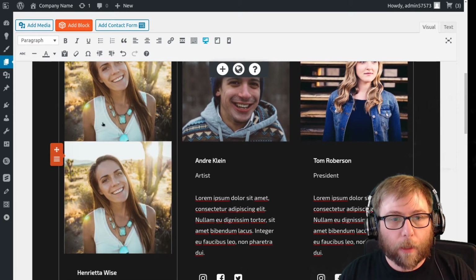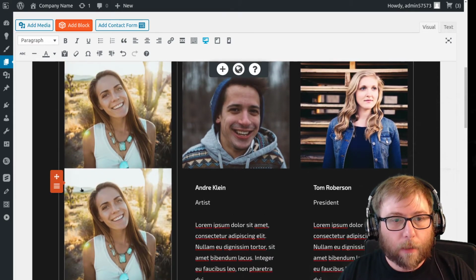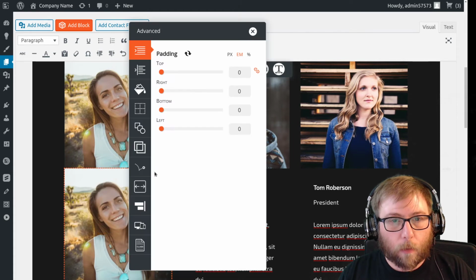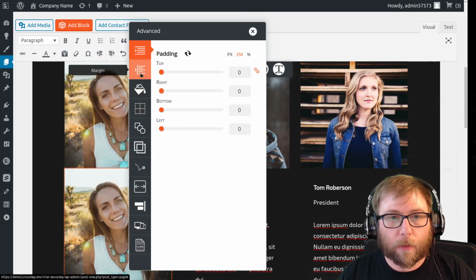So when you do that, you'll see that each one has this little orange pop-up menu, the edit content menu that shows up. So if you click on that and go to the advanced control, you'll be able to control all the various aspects of this section of content.